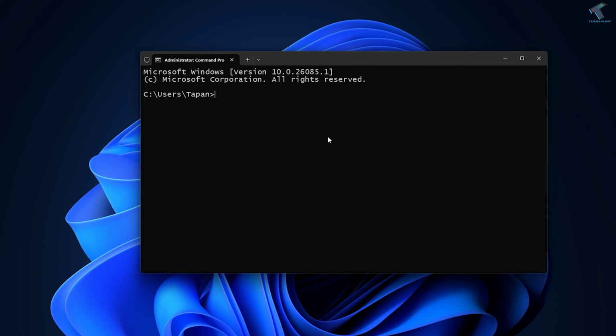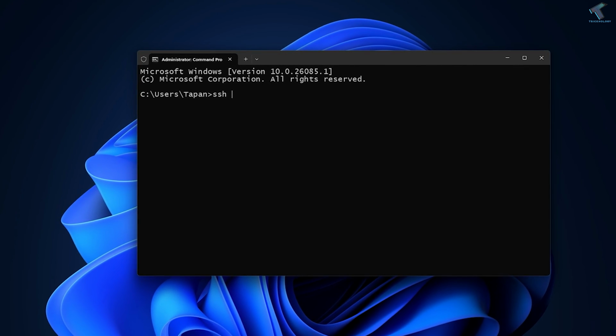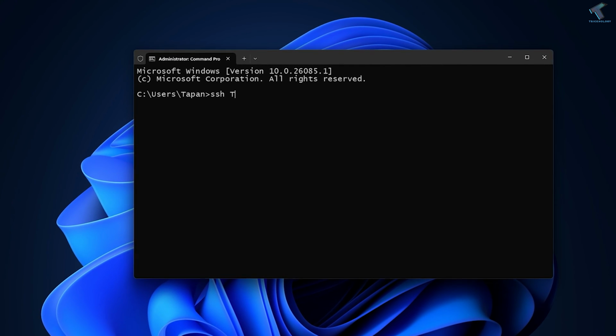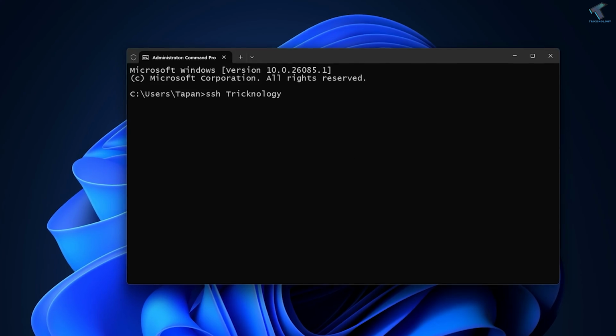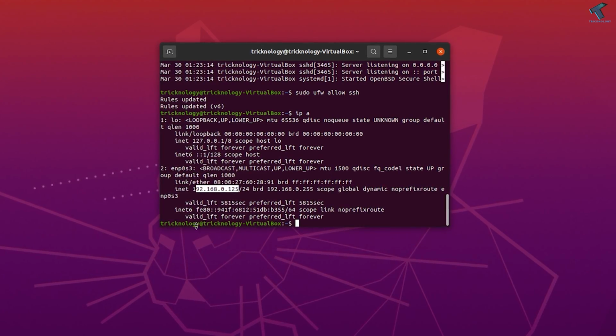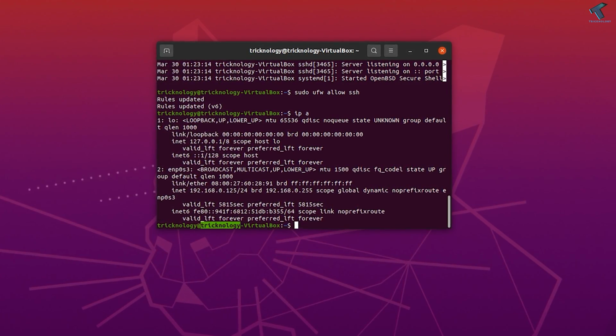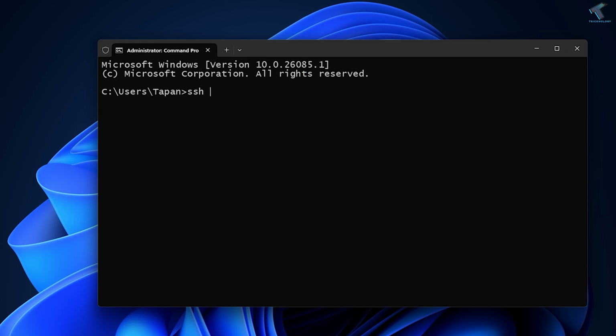The command is ssh, space, username, which in my case is Tricknology. If you don't know your username, you can see it over here, Tricknology, here is my username. So ssh space Tricknology, Tricknology is my username, space, not space, it's at the rate, 192.168.0.125, which is my Ubuntu machine IP address.